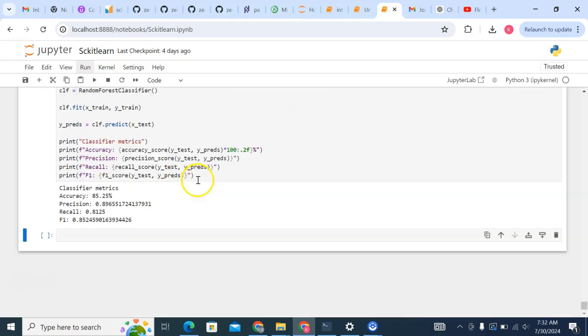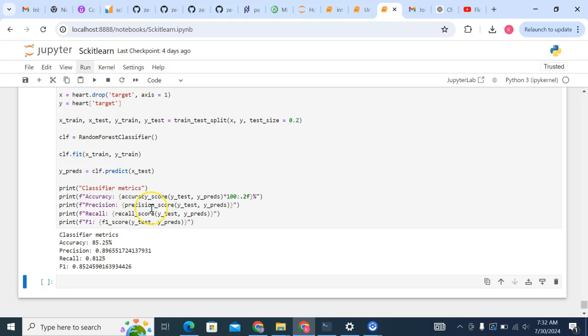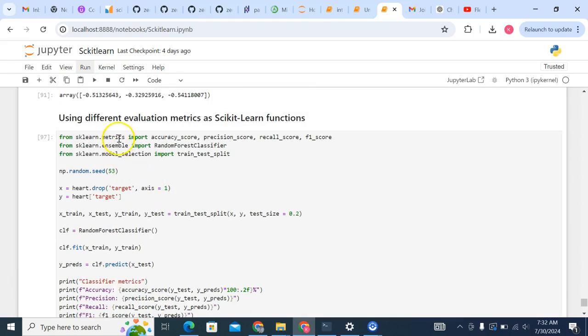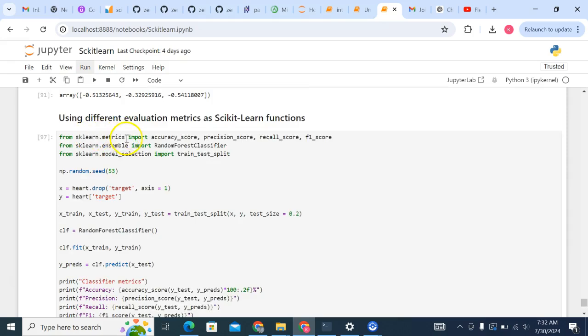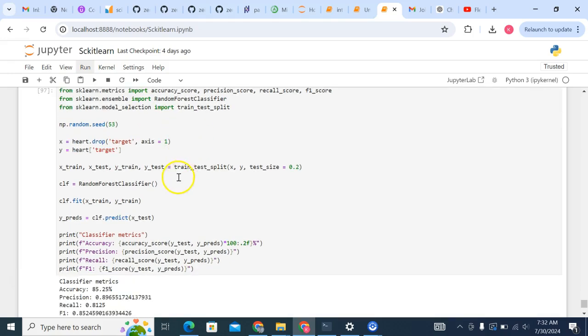Perfect. There we have it. We can see that our accuracy score is 85%, and we have a precision score of 0.89, a recall of 0.81, and the F1 score. So this is just a summary of doing this, and in our next tutorial we're going to see how we can use regression functions to evaluate regression problems, and we'll be having a look at the R2 score, the mean absolute error, and the mean squared error. So yeah, thank you for that.